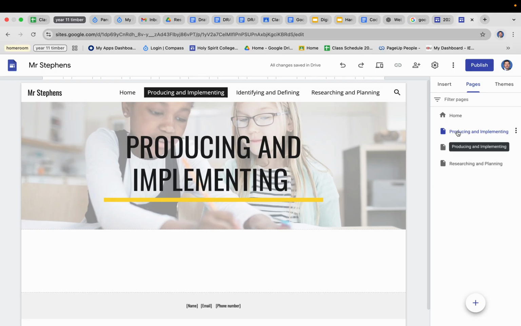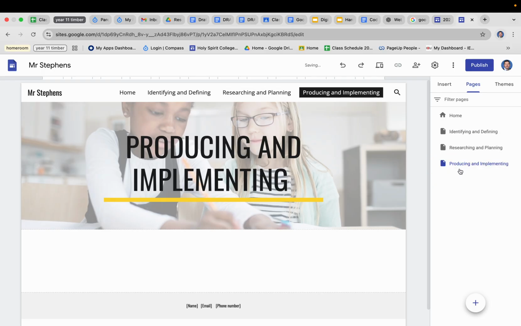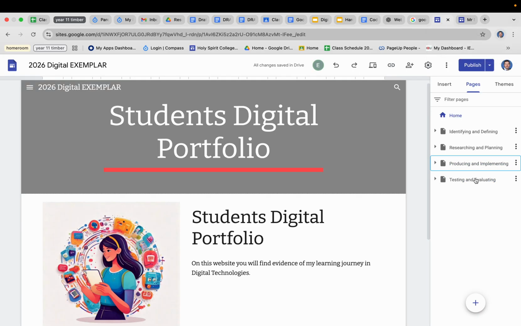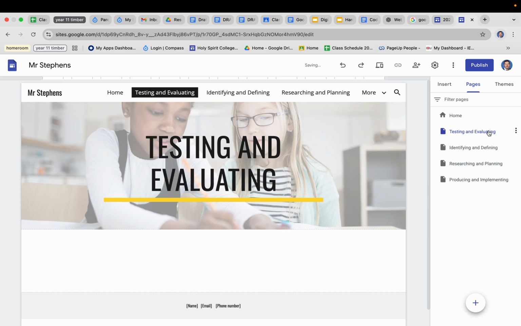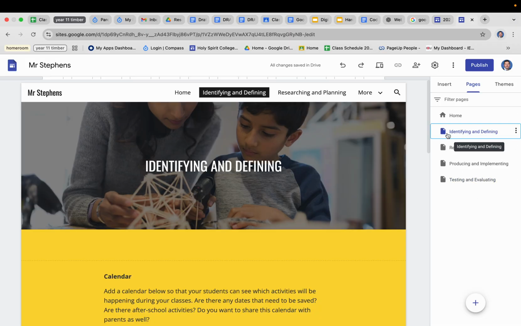You can simply click and hold and drag it down, okay? So we'll keep that in the design process. The last one we need is testing and evaluating, okay? Same thing, click the plus button, click the plus button again, type in testing and evaluating. So by the end of it, you should have your 4 headings, okay? Nice and simple, easy to identify, okay? We're not worried about the content just yet.